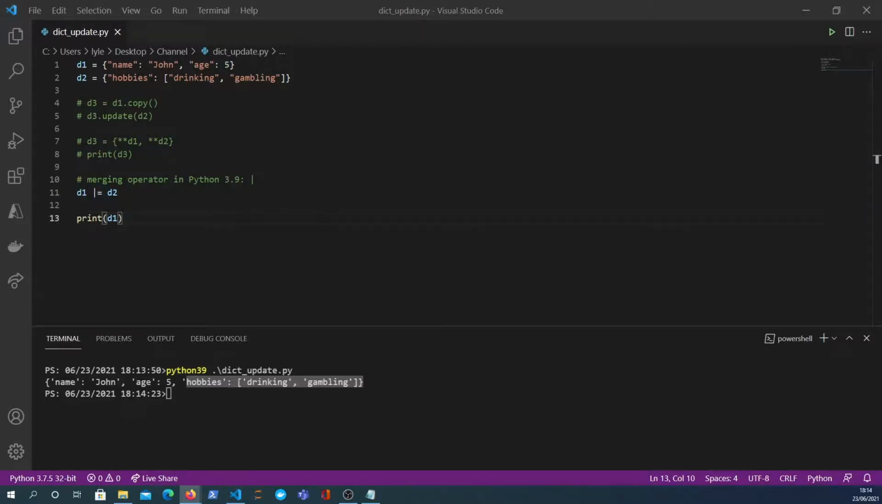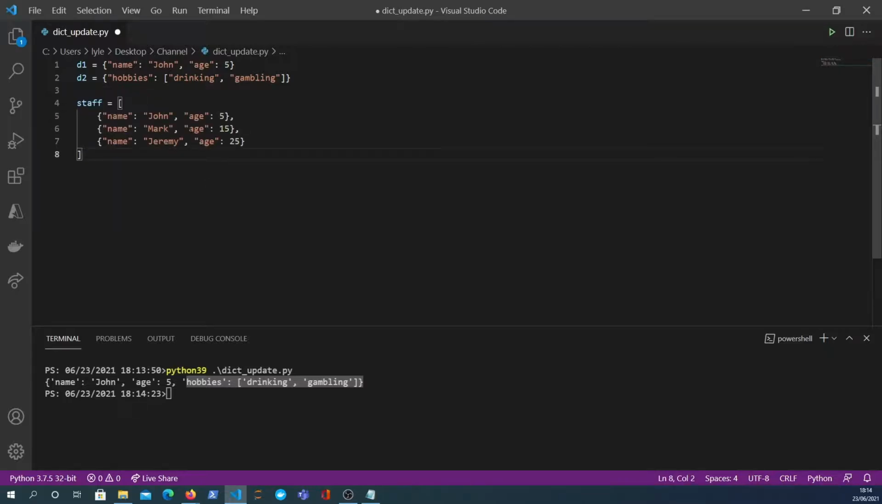As a final example here, I want to show you how you might want to assign IDs to staff. Let's say we have a staff dictionary and we've got 3 members of staff in our company. And what we want to do is apply an auto-incrementing ID to each one of those staff. Now here's a way we can do that with the new operator.